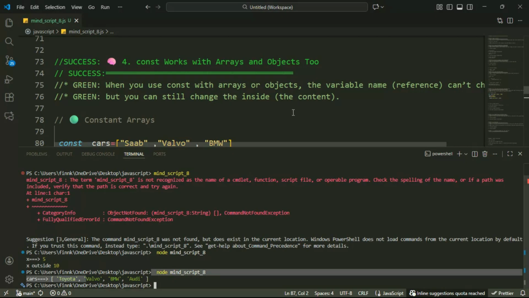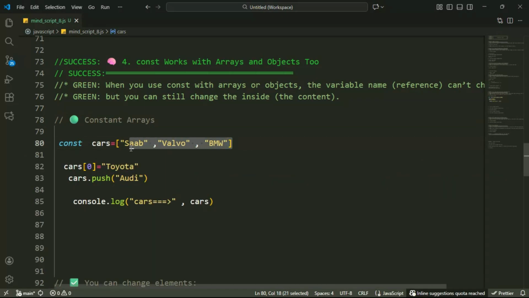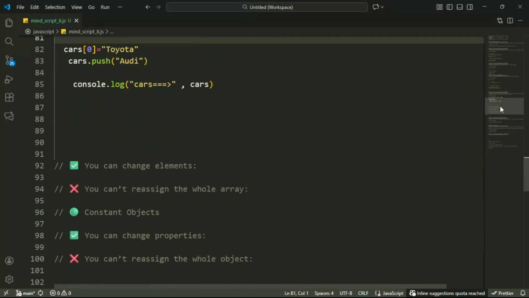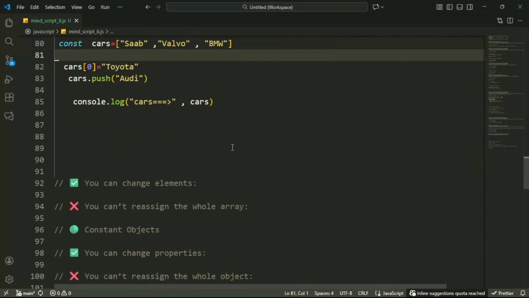Got it? So you see the definition, but you can still change it here. Change inside the content, meaning this is an array, so inside it you can change its values. So here we will move to the next. Here you can change the element.